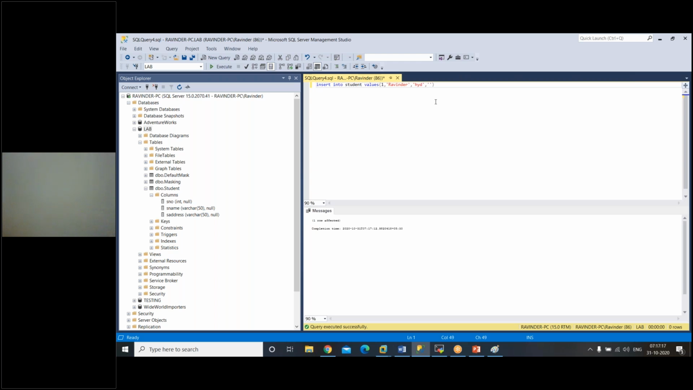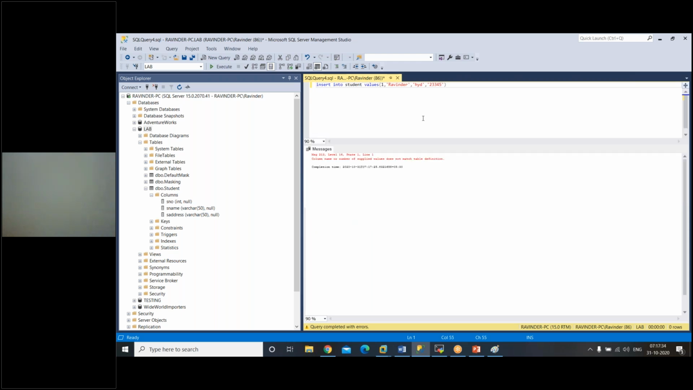If I do an extra column entry, like I give some phone number, a column which is not defined, it is going to throw an error: the column name and the number of supplied values does not match. It always goes with a fixed structure model. You have to define the structure, then load the data.